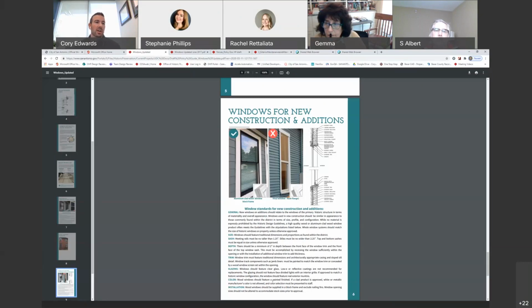And then installation, we do encourage block frame, which is a type of window configuration where it's actually set within the opening versus being nailed to the exterior of like where the trim is.